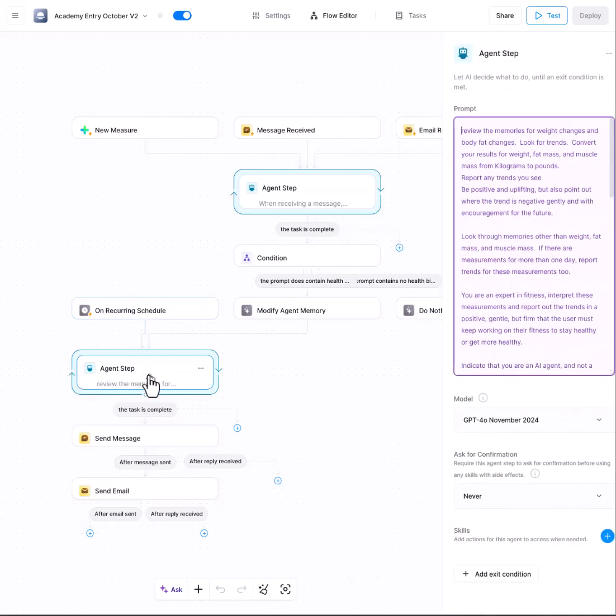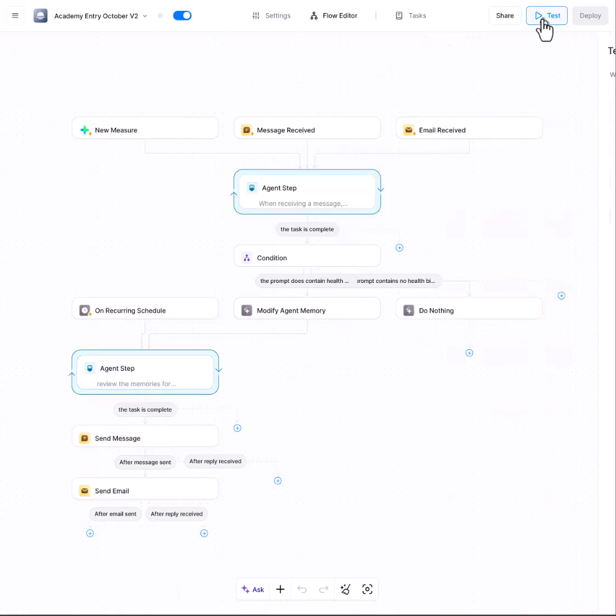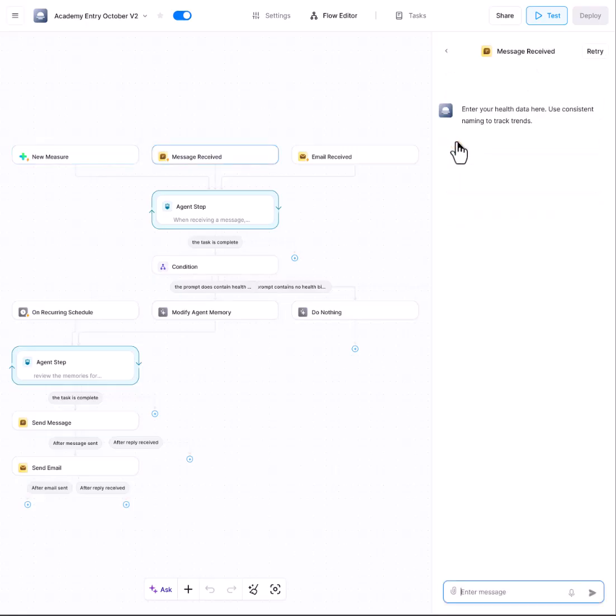And we've got this nice prompt here that tells the agent how we want to go through and do various things as far as fitness. One other thing, we use GPT-4o because 4o, in my opinion anyway, and in the opinion of a lot of people, is a very warm model and a very fun model to interact with. So without further ado, we'll go back into test mode and we're going to do message received.